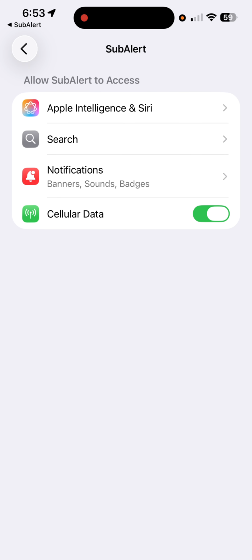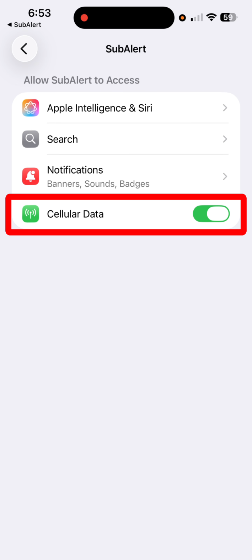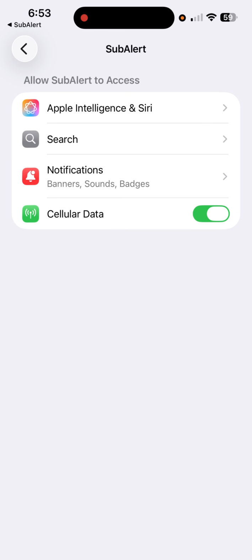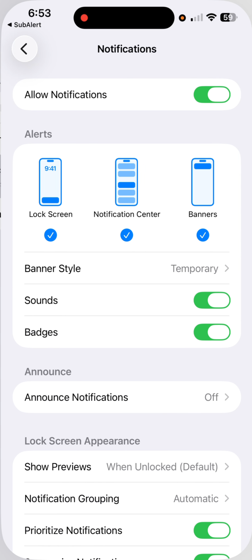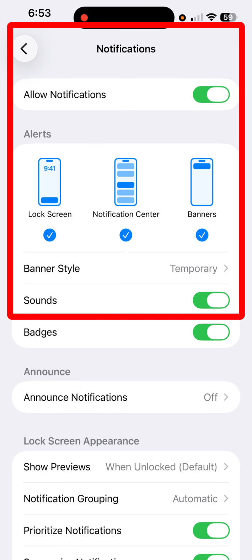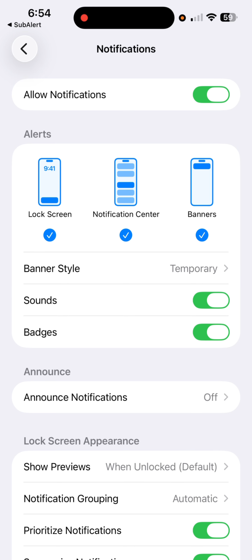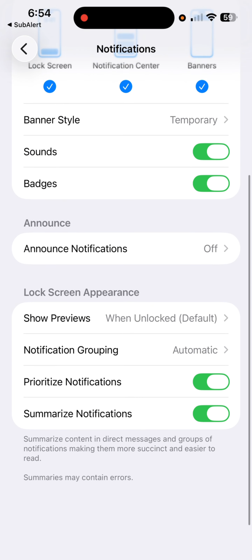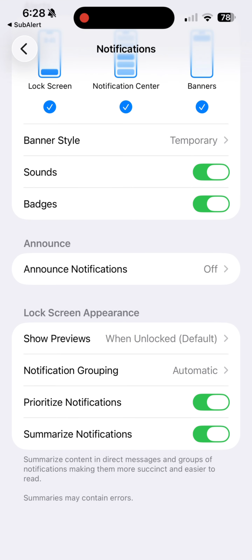Now over here, make sure that SubAlert is set up to be able to access the internet when you're on your cellular data. Click notifications. Make sure it's turned on. Make sure it's turned on in all these places. Banner style, temporary or not, sounds. Make sure to turn sounds on if you're having problems with the notification sounds. Everything else is just personal preference.